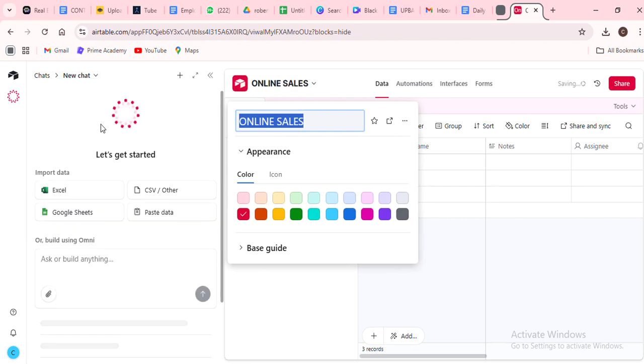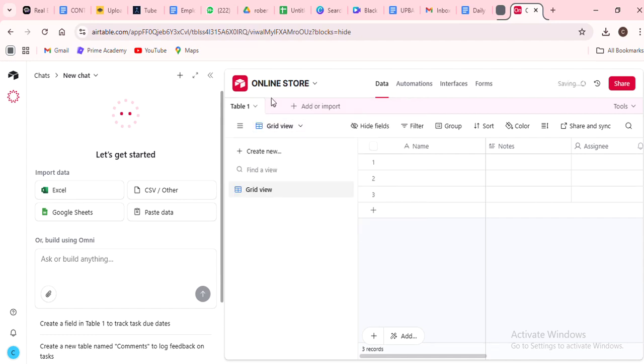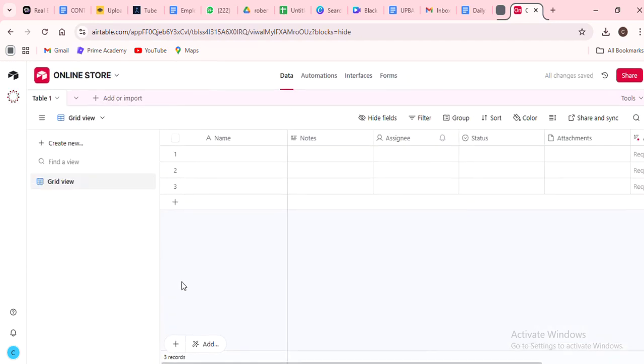Now that we've done that, let's name our base. Click Untitled Base at the top and type your preferred name, like Online Store Inventory. This helps us because it makes it easier to locate and manage our inventory in the future.